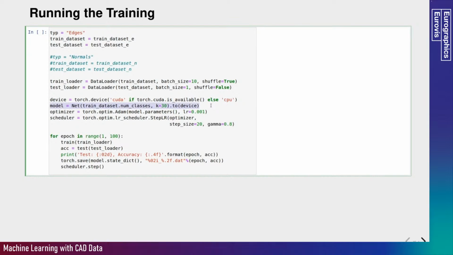More important, we need to define our actual network, our model, and here we just initialize this net that we defined above, and we send this network as well to our device. So this is torch specific, we just need to send the network to the device where we actually do the calculation then as well. And the nearest neighbor graph we initialize to the value of 30, so each node has 30 neighbors in the graph for the convolutions.